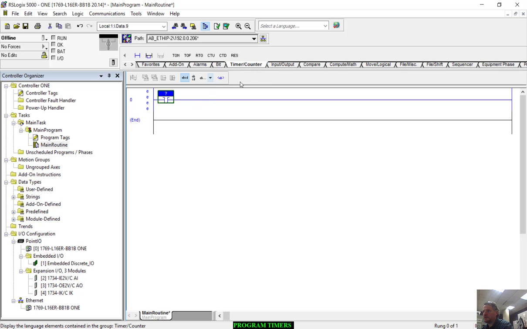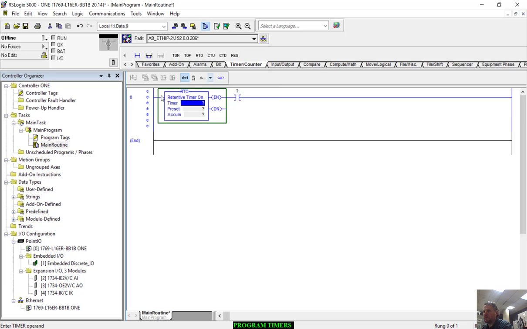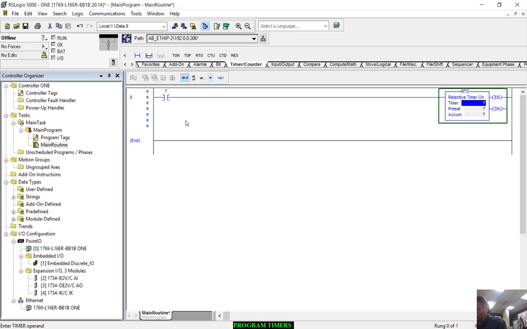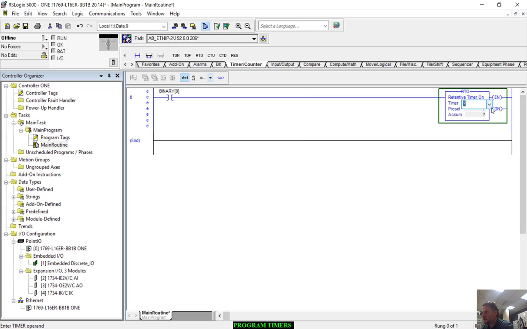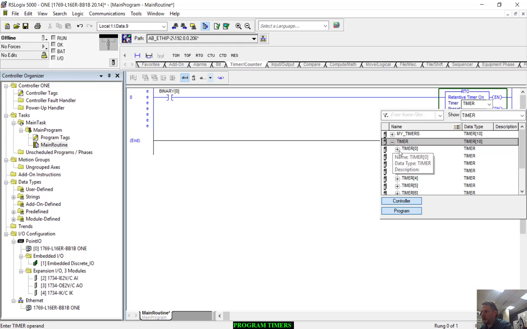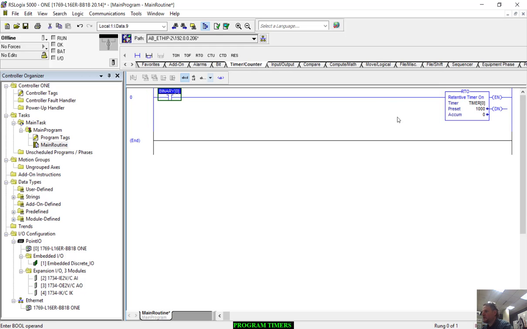Go to timer counters. Under here is the RTO. Well, again, we're putting it in the wrong spot. It's got to be an output command. I'm going to grab a binary bit here, binary 0. Grab a timer address, timer 0 again. It automatically has already populated with 1000.